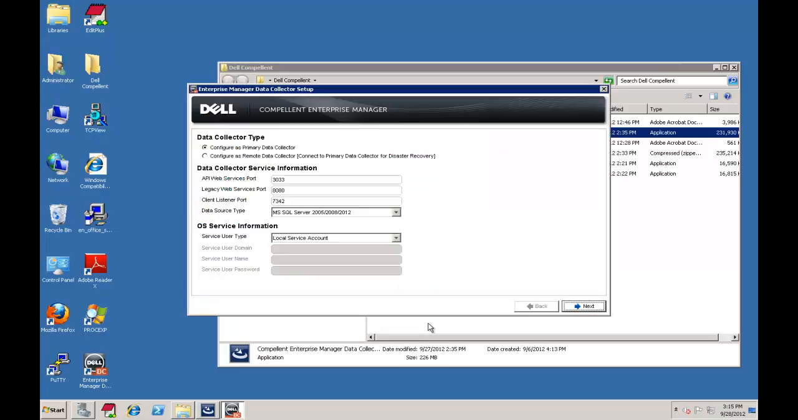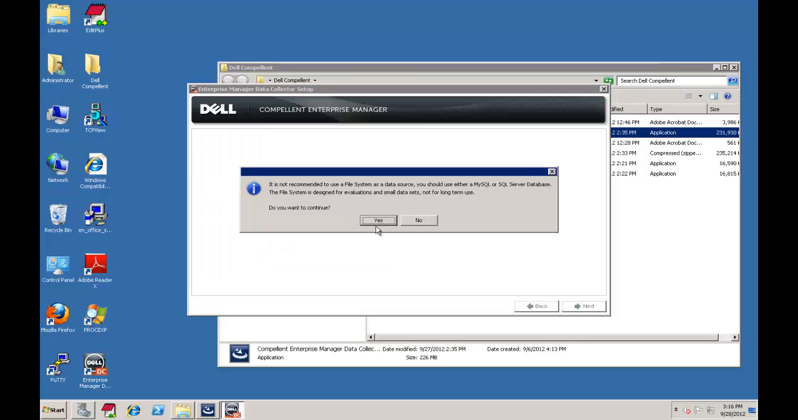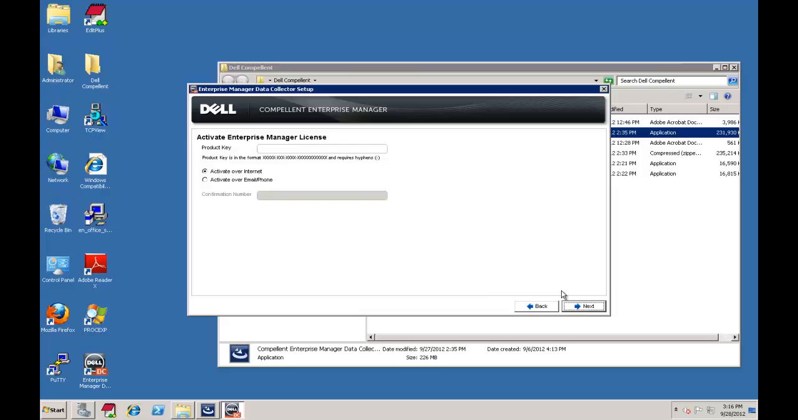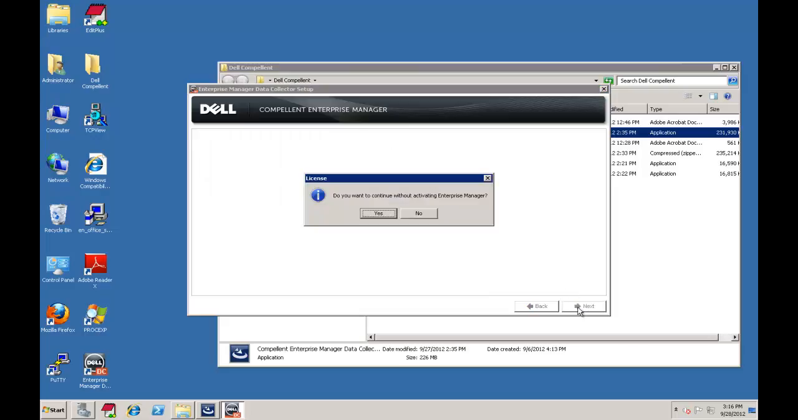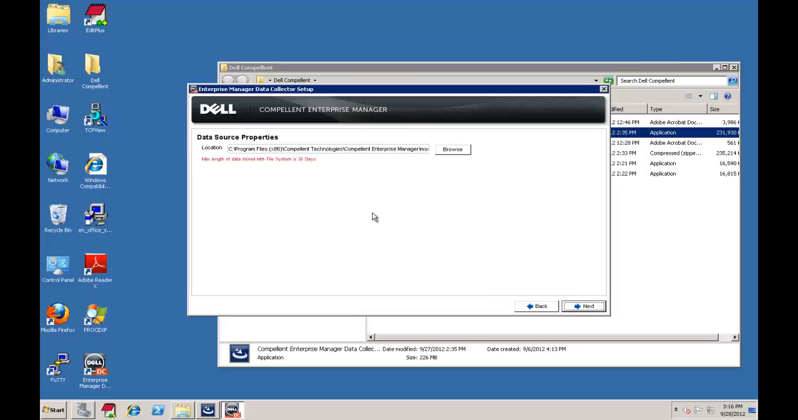Okay, now that the Enterprise Manager has been installed, let's do a little bit of configuration. I'm just going to do a test case here. So I'm going to go ahead and use the local file system as a database. If you're going to be running with this on a long-term basis, I recommend that you install some other type of a database that's a little bit more robust. And it warns me about that. I don't have any kind of an activation key, so I'm just going to go ahead and use the 30-day embedded license.